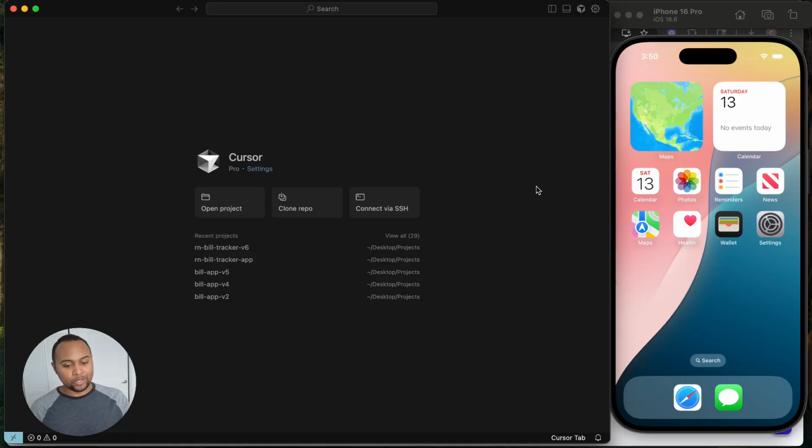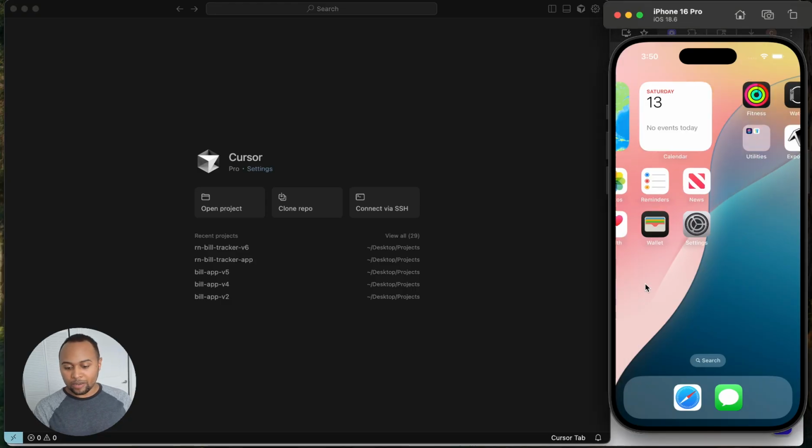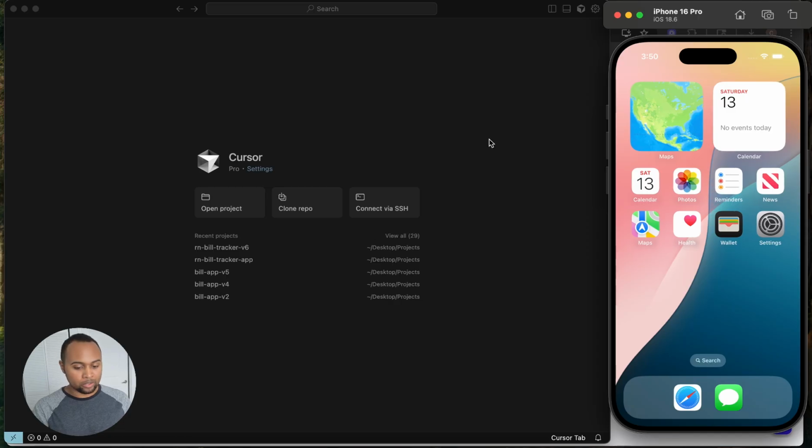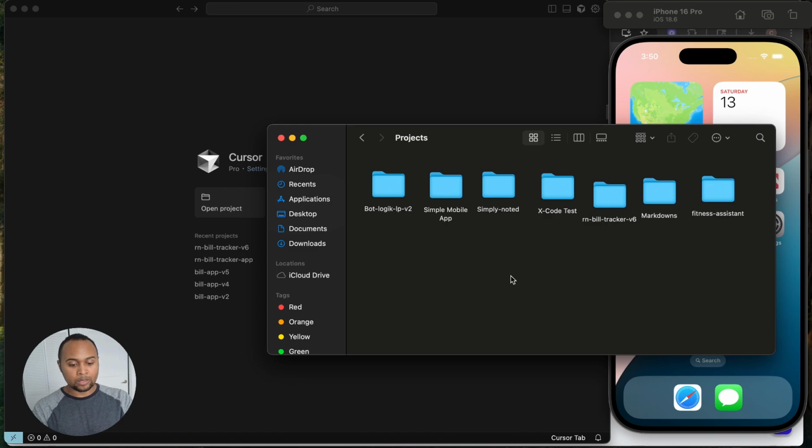Okay, so as you see here on my screen, I have Cursor pulled up, and I also have this iPhone 16 simulator working through Xcode. So before we begin, I actually need to go ahead and create a folder. So I'm going to come here in my projects folder. I'm going to create a new folder and I'm going to call it RN expense app. All right, and I'm just going to say V1.